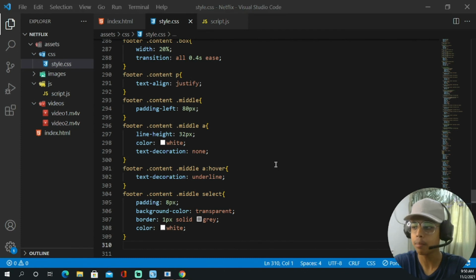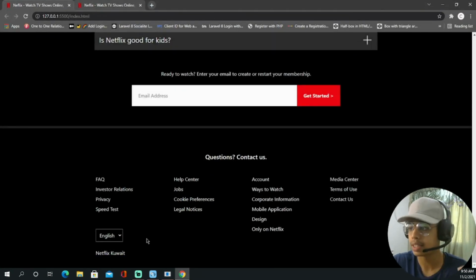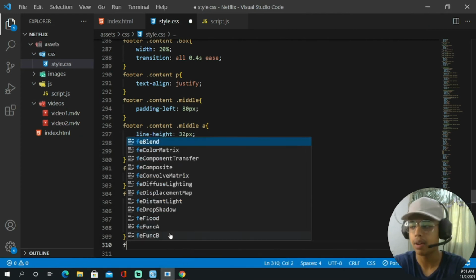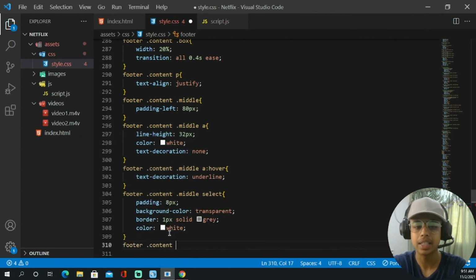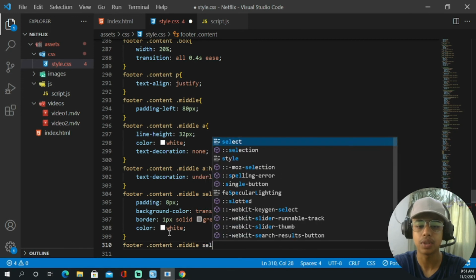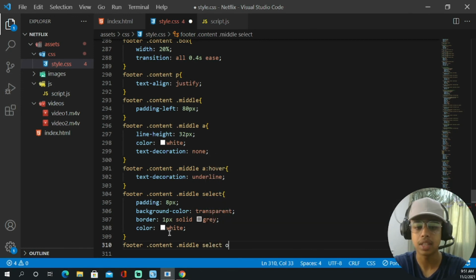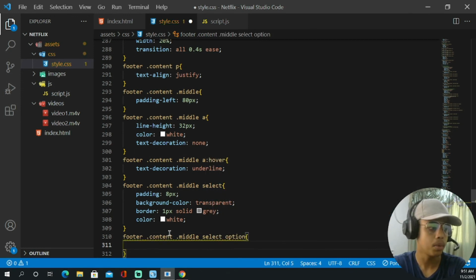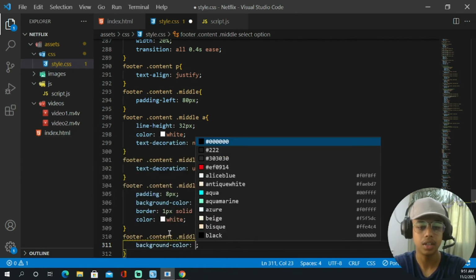We can come to our project and see how our select button looks. When I select it, as you can see, its background color is white and the text color is also white, so it cannot be displayed. So what I can do is just change the background color of our option. For changing that, I will come inside my footer. Inside my content div, we have a middle div in which we have a select tag, and we are going to select our option tag. I'm going to change the background color to black.